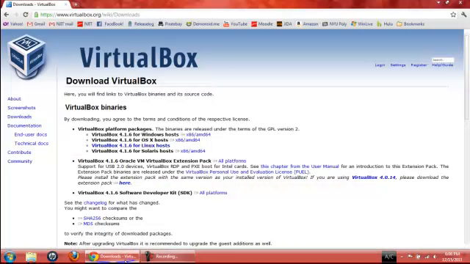Okay, so now we're at the install screen. You click install Ubuntu.